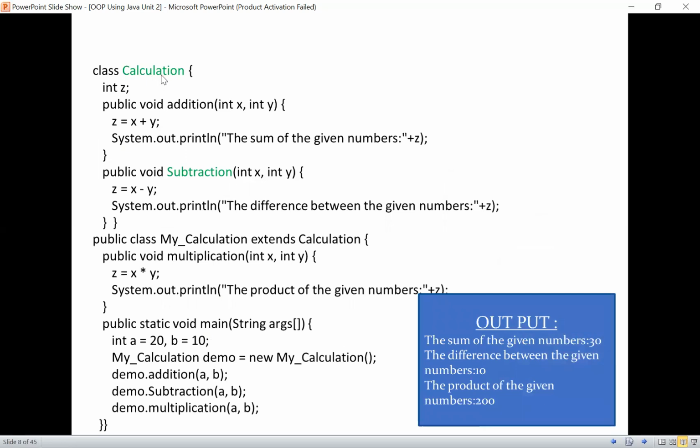So this is my super class called calculation. Here I'm going to declare two methods called addition and subtraction. In this addition, I'm passing two parameters called x and y of type integer. I'm trying to add those two variables, and I'm trying to print the statement called the sum of the given numbers. Next, again, I have a method called subtraction with the same integer type of two variables called x and y. And here I'm going to represent x minus y, and here I'm trying to print the statement called the difference between the given numbers. So this is my superclass.